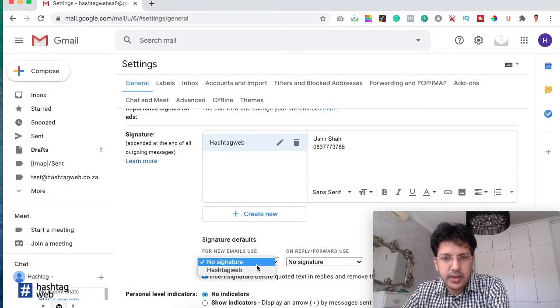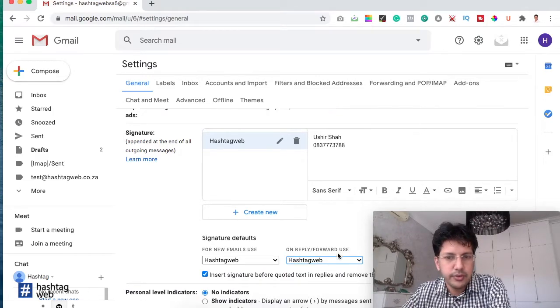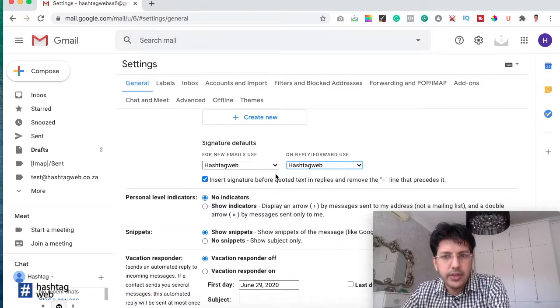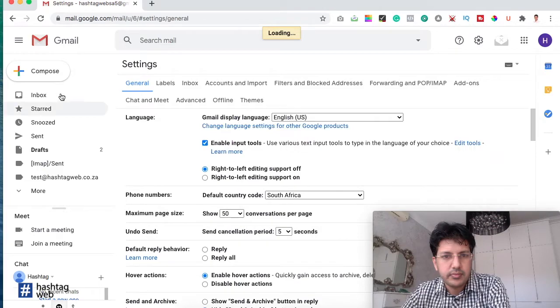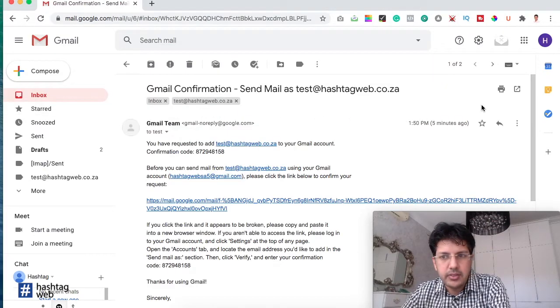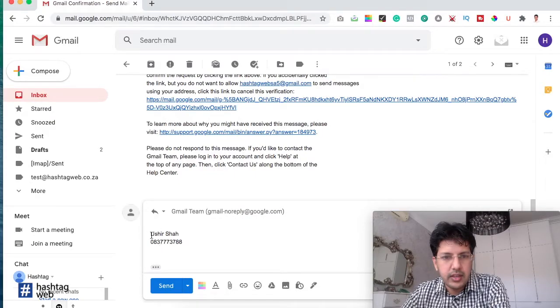Once you've created that, you just want to click on this and go for new emails, use #web signature, and that is for on reply, use that same signature. So basically, when you're emailing back or replying to an email, it's going to insert this before the quoted text. So let's just save these changes so I can show you. If I'm replying to this email, it's going to put the signature here. If you don't untick that, then it's not going to put it in here. It's going to actually put it at the end of the thread of the emails. It's not ideal. You want to have that ticked.